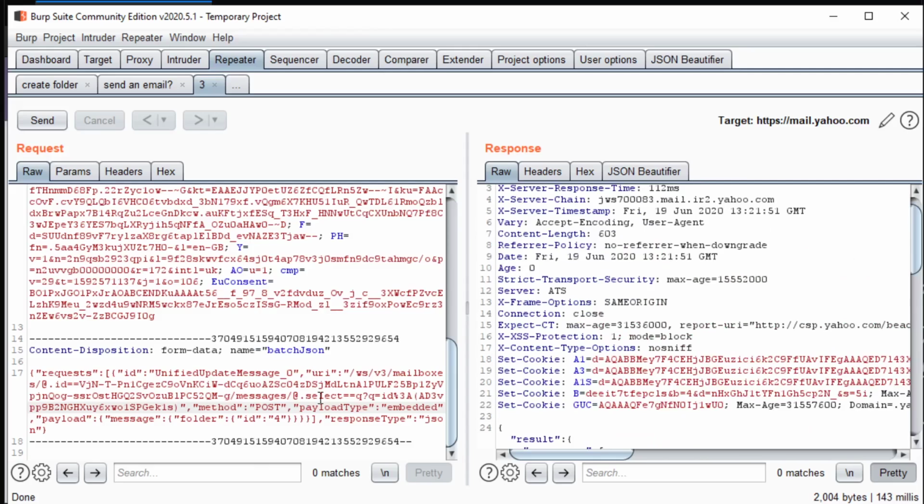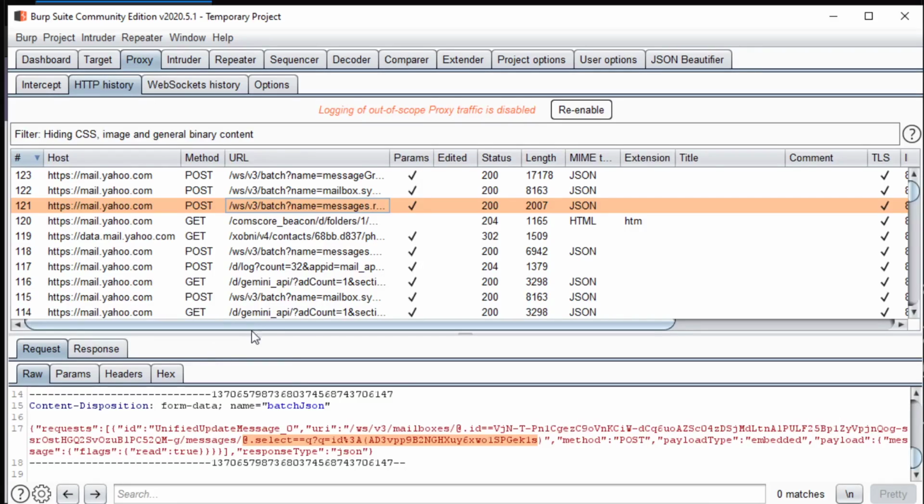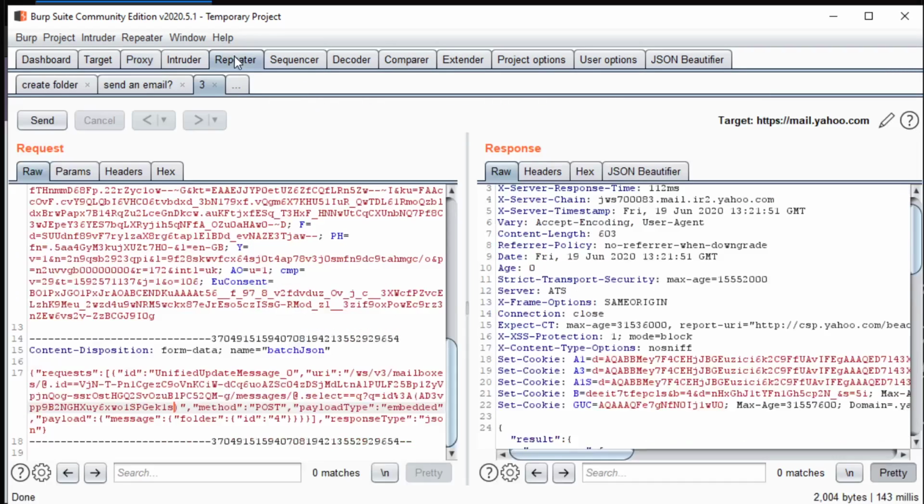So maybe we haven't got the right request in there. Maybe we haven't got the right ID with it. So we might go back and say, okay, what's different about this one? Maybe we need this entire string. Maybe we need everything. So go back here, go back up here to repeater and copy everything from the at ID.